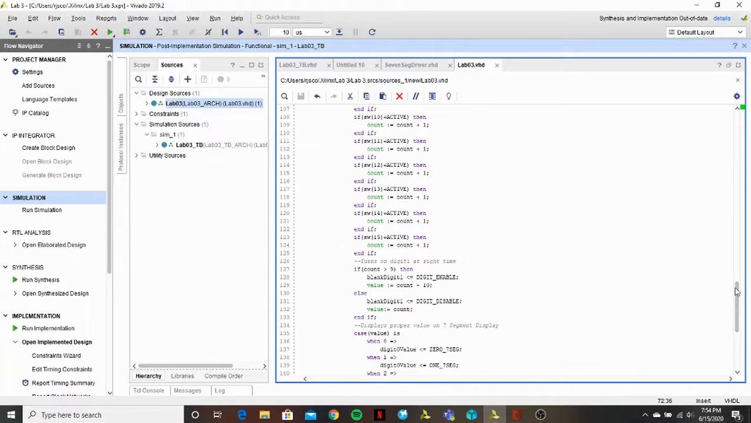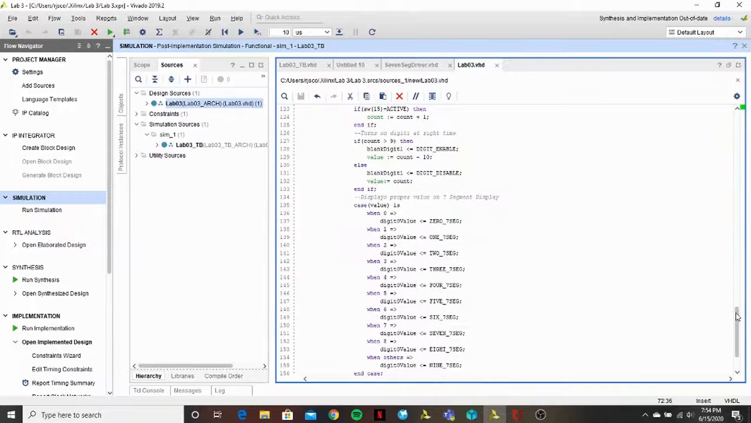And then to display the proper value on my display, I have a case statement that takes in the value. So when it's 0, it gets assigned the 4-bit binary value of 0. When it's 1, the binary value for 1, in 4 bits. 4-bit value of 2, 4-bit value of 3, 4-bit value of 4, and so on through 4-bit value of 9.